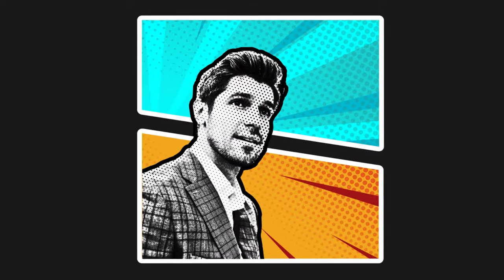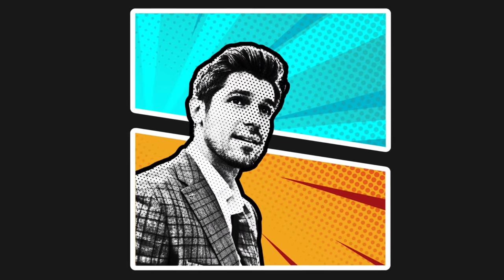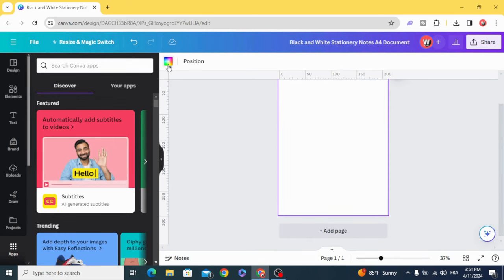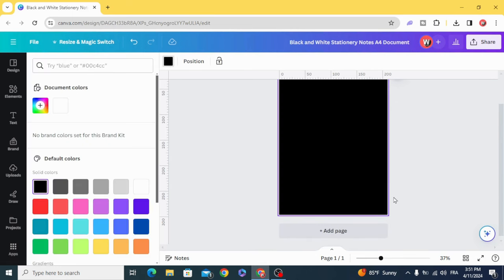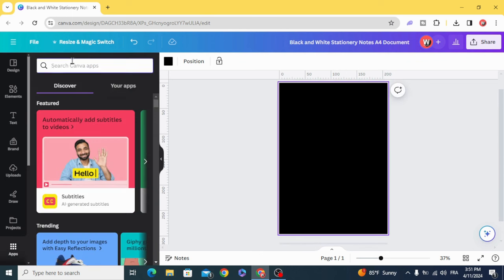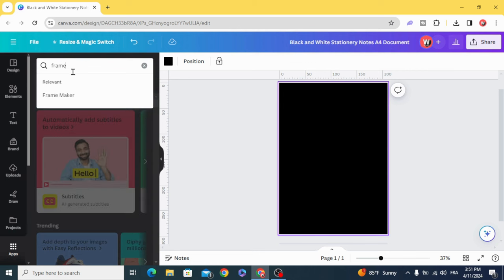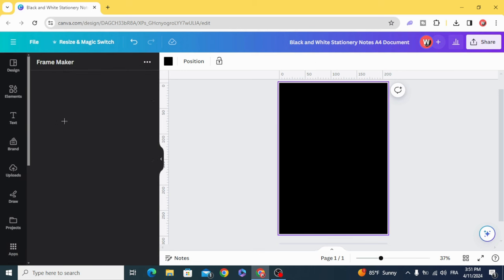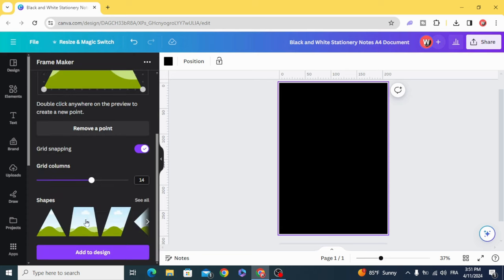Today I'm going to show you how to make comic book effect in Canva. Open Canva, change the background color to black. Go to apps and type frame maker. Click on it, scroll down and choose the second style.